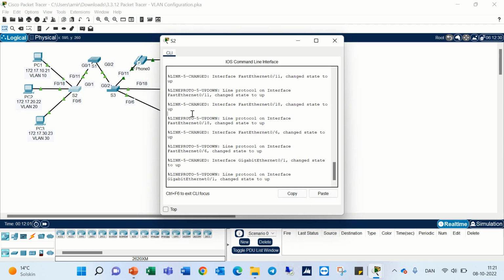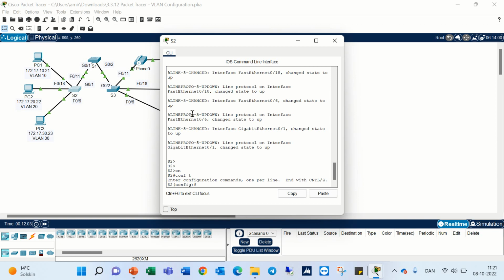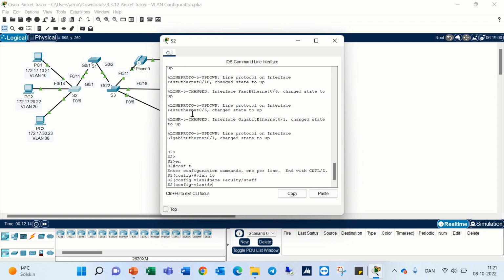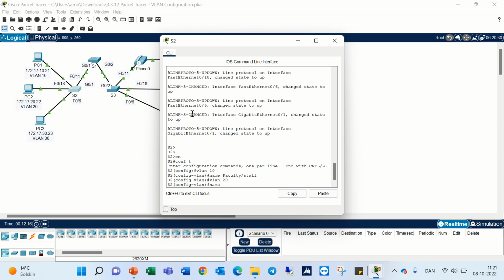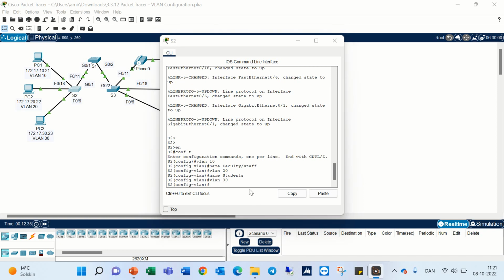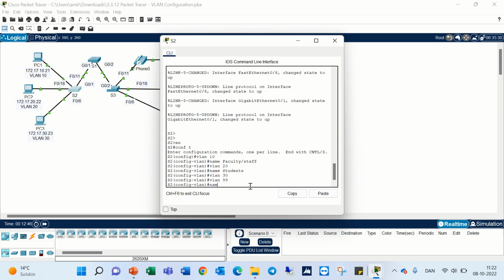And also it's the same process here. You should go to configure terminal and create VLAN 10 and give the name faculty staff, and VLAN 20, name students, and VLAN 30, name guest, and something like that, and VLAN 99, name lab. This is okay.